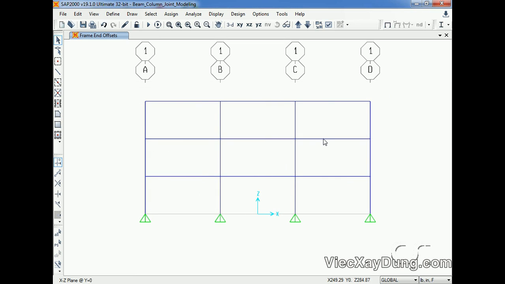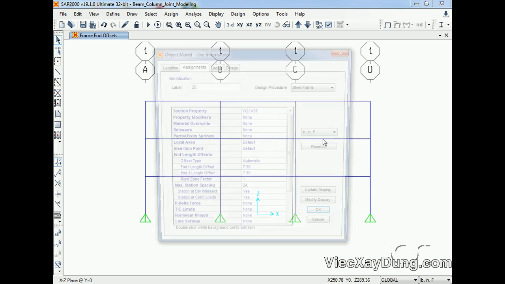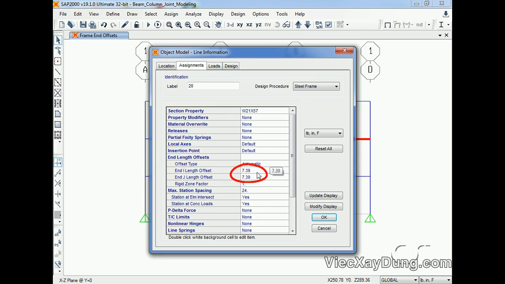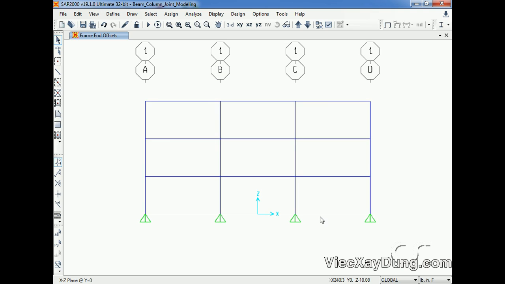If we right-click on a beam frame object, note that the program has determined the beam offset links based on the column dimensions. Also note that the rigid zone factor is set to 1. We will now rerun the analysis.